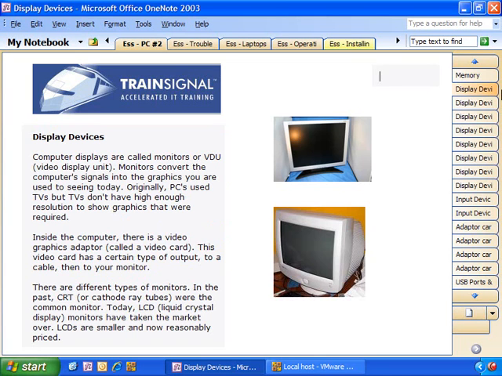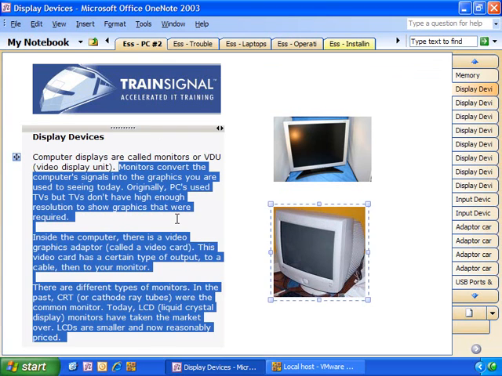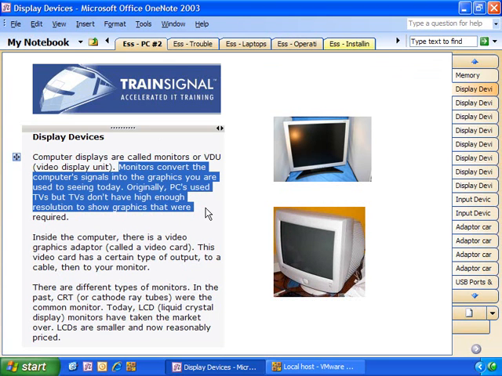All right, computer displays are called monitors. That's typically what people call any type of computer display, a monitor. Hey, I need to upgrade my monitor because it's kind of flickering, or it's too small. I want a bigger monitor. Technically, people have called them VDUs, or video display units, but I rarely hear anyone ever say that. Monitors convert the computer signals into the graphics you're used to seeing on the screen.